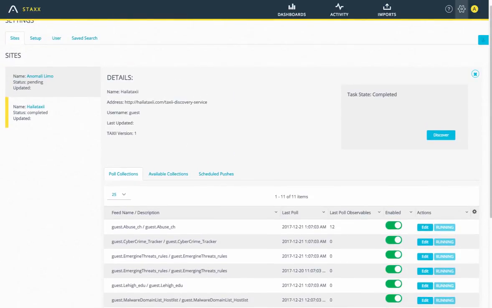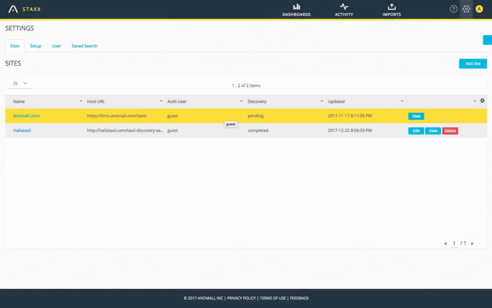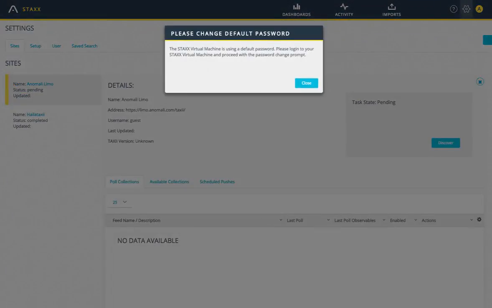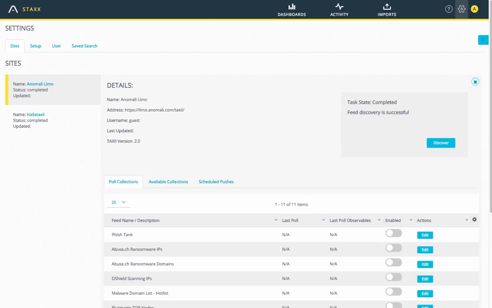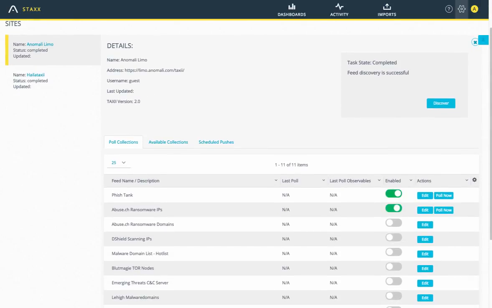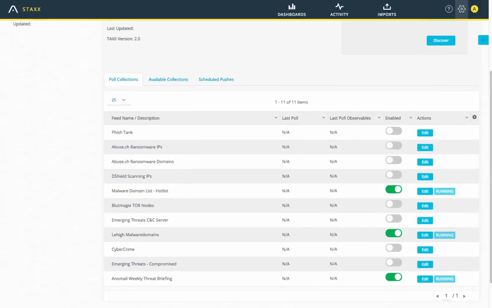Of course, what I could do is if I just close that, I can also use the Anomali Limo one as well. So let me click view there. And what I can do is I can then just do the discover, get the available feeds, and enable those as I need them as well. So, for example, I'm already getting PhishTank, I'm already getting Abuse.ch, but I could add additional things like the Anomali threat briefings and Hail a Taxii malware domains, malware domain hotlist, for example, and just poll against those as well. Very simple, very easy, and now just start pulling the data down for those too.